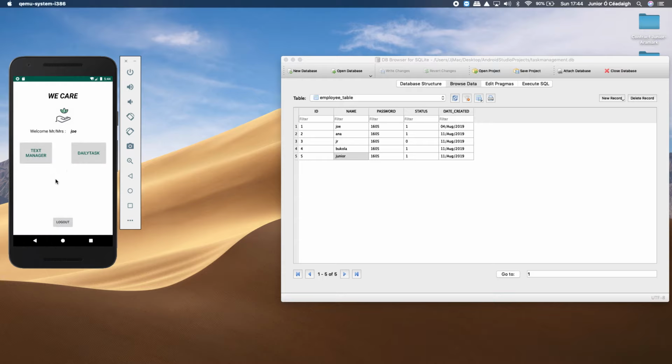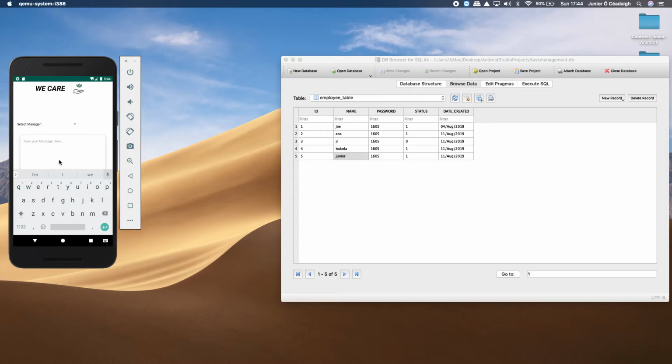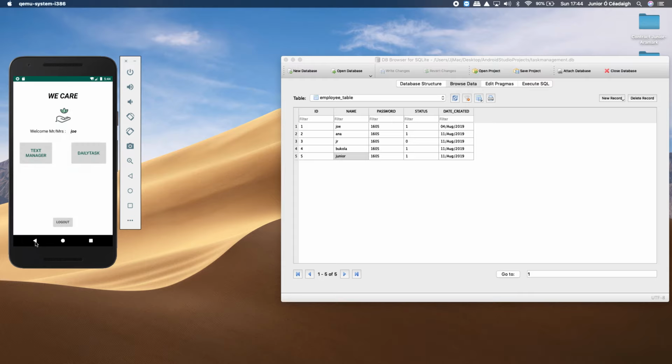Again, here you can see two screens, text manager and daily task. Let's go to text manager. Here the user can select a manager. I don't have any at the moment. And then you can type a test and send a message to the manager. But this screen is not very important. So here's one of the main ones.